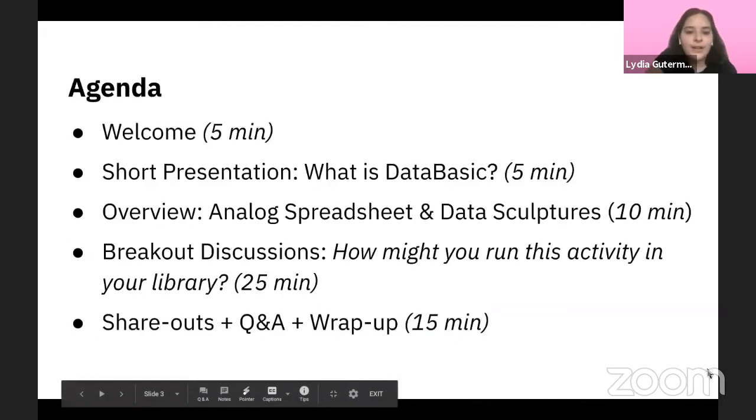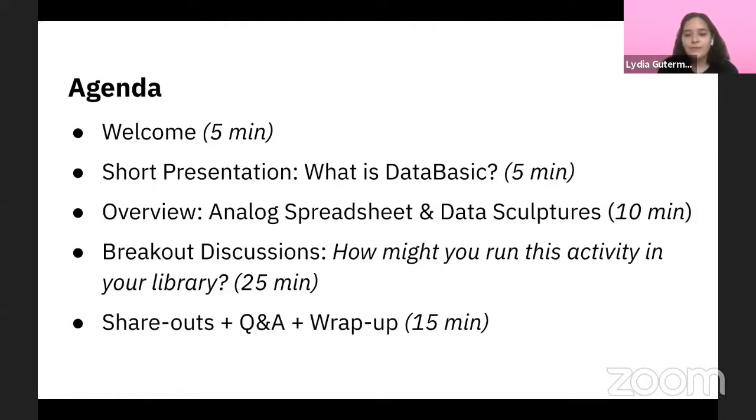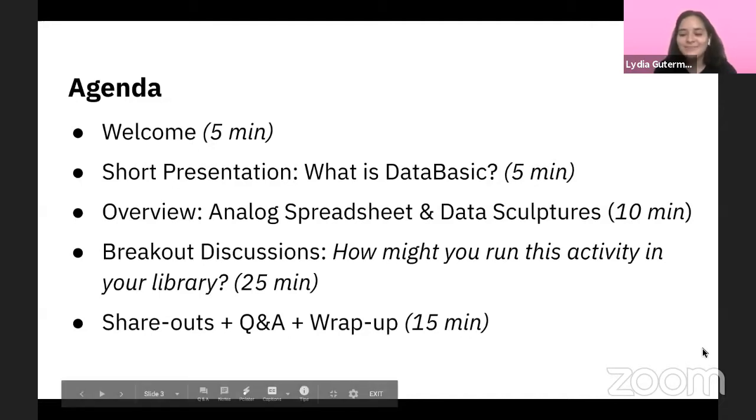Our agenda for today: doing a quick little welcome right now. I'm going to give a brief overview of DataBasic. We'll talk about the 2 activities you read about, analog spreadsheet and data sculptures. We'll do a breakout on these activities, and then we will do some share outs and answer any questions at the end. And I'll just say it's great to have some new people in the room today, as well as seeing some people who have been joining our past workshops. So thanks for being here.